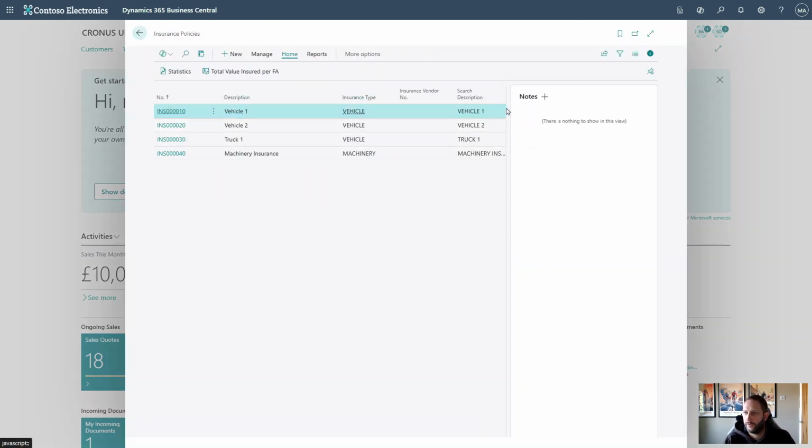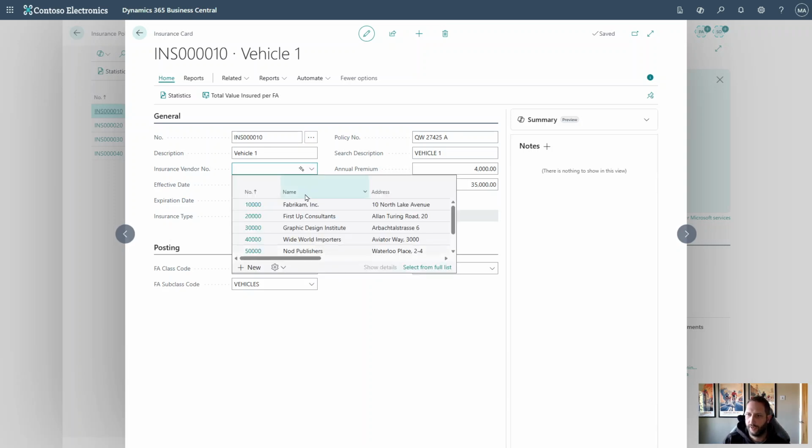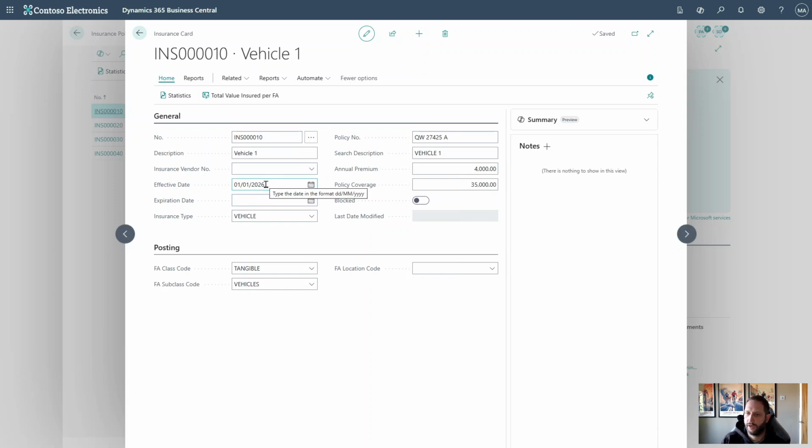Okay, so we've got a list of insurance policies in this demo. If we open one of these up, the first one, it's got a number to make it unique, then a description for it. You can then assign it to an insurance vendor, so if we want to link it to the vendor that we actually purchased the insurance from. We've then got an effective date and an expiration date, so we can monitor when that policy is going to start and finish.